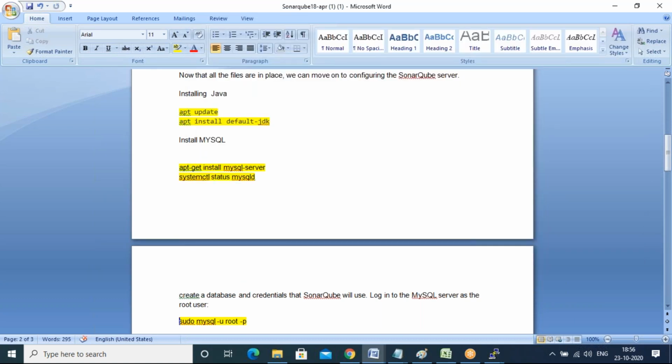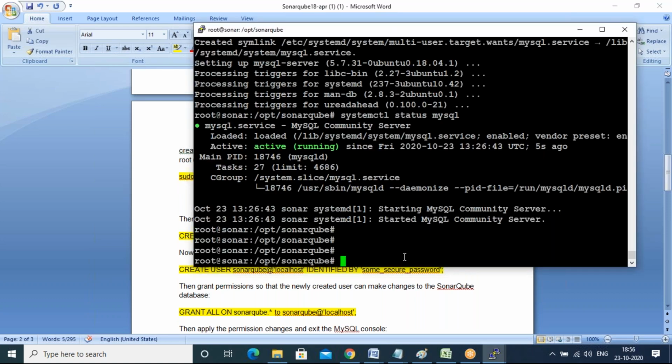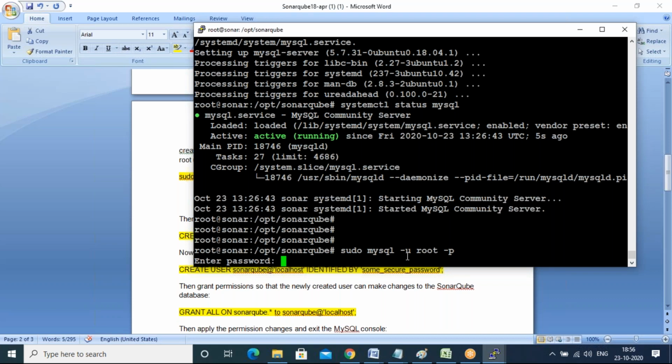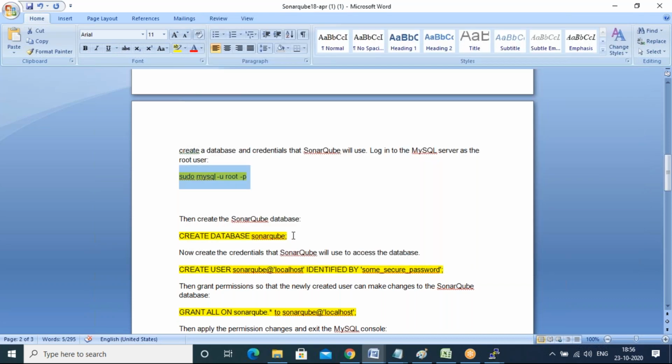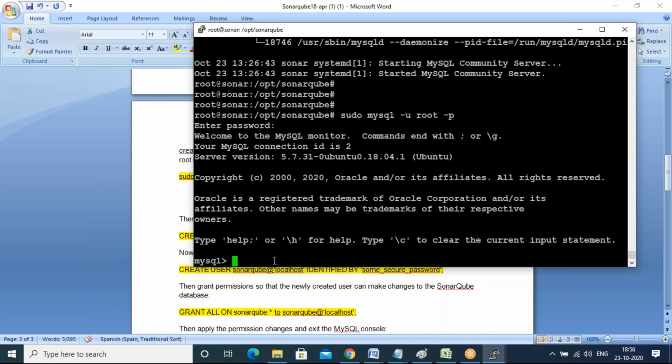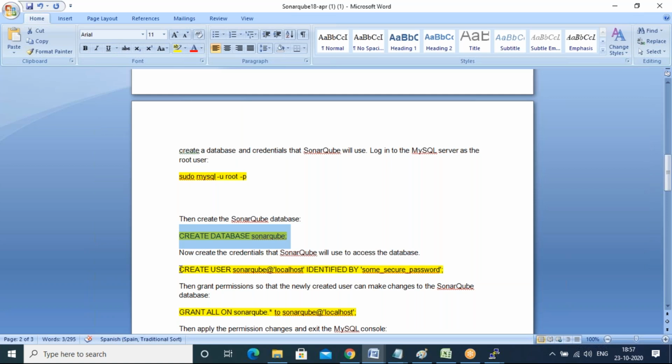Okay, your database is ready, guys. Now connect to our database server. In a single server, I can create any number of databases, and you can use any password. So first, I'm creating a database, guys. Now inside the database server, I'm creating the SonarQube database.